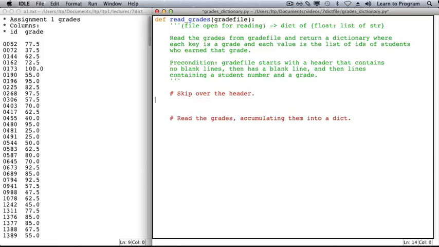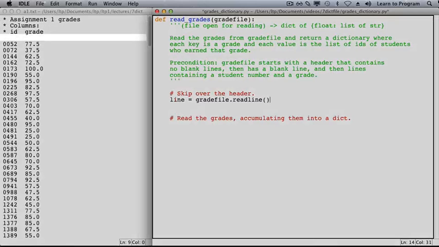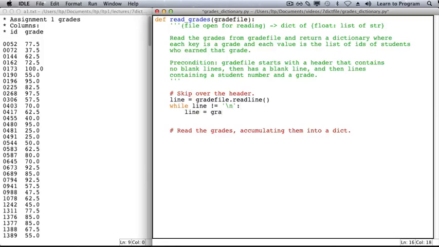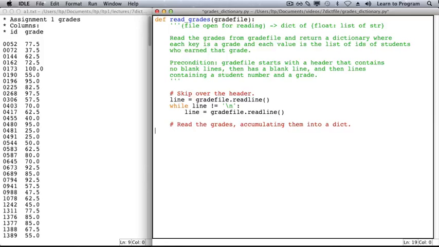We have four ways to read from a file, and since we're only processing part of the file, we're going to use the readline approach. So we'll start by reading one line of the file, and we want to keep reading the lines of the header until we reach the blank line. A blank line isn't truly blank, it contains the new line character. So as long as the line is not the new line character, we'll keep reading. That would be part of the header. Once the header has been skipped, we can move on to accumulating the grades into a dictionary.